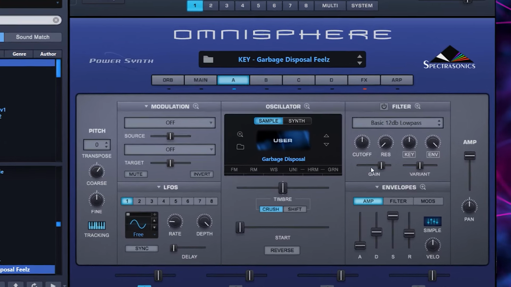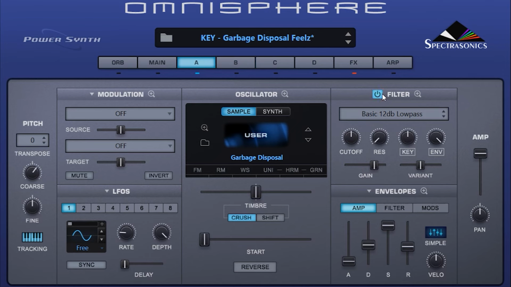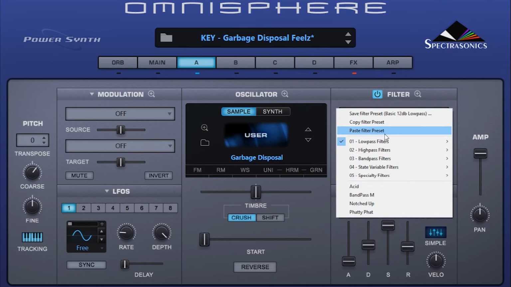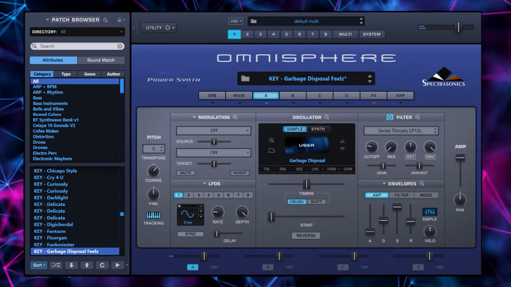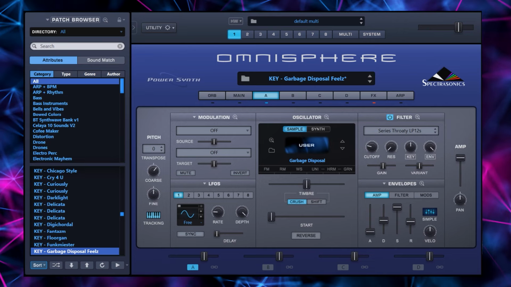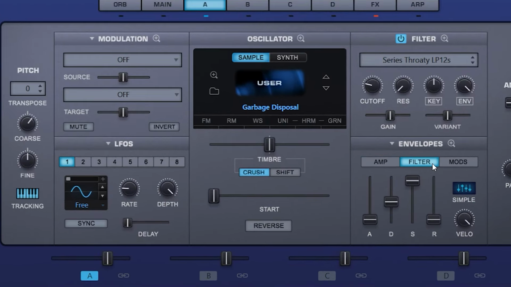Let's go to the filter section now and turn that on, and then let's select the series throaty low pass 12, and we'll adjust the cutoff down a tad and hear how it sounds. It sounds like we need to adjust the filter envelope, so let's click on the filter envelope tab, and we'll start with the decay slider.